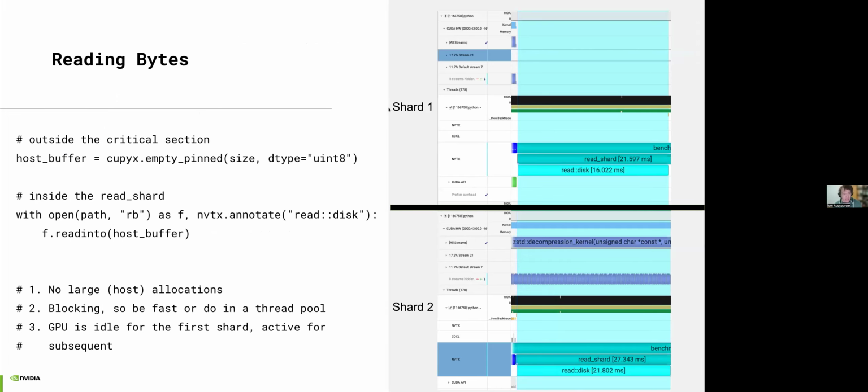Okay. So the next few slides will have some code on the left, and on the right we'll have some Insight Systems profiles. First of all, the code, and then I'll show you how to read these. First thing to note is that ahead of time, we've asked our storage system, hey, how big are the shards? And maybe we find the largest shard, or anyway, we do something ahead of time to know how much memory we need on the host.